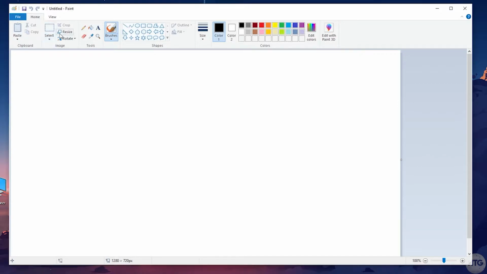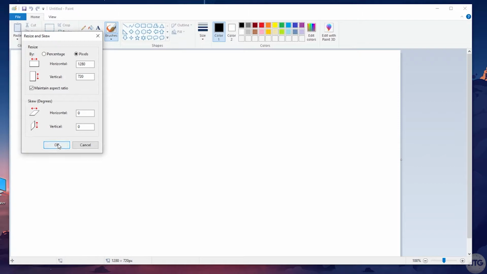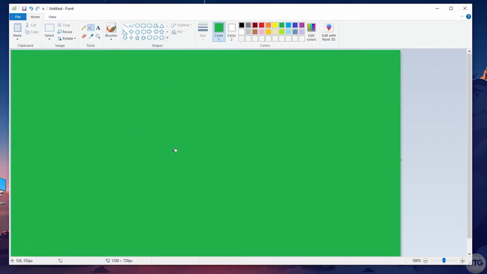All you need to do in Paint is click on Resize here, and then Resize By, choose Pixels, and you're going to want to choose a resolution like 1920 by 1080 or 1280 by 720. I'm going to use 1280 by 720 in this tutorial, so I'm going to click on OK. Then we're going to want to choose the Paint Bucket tool here, choose Green, and fill the entire screen with a solid green color.